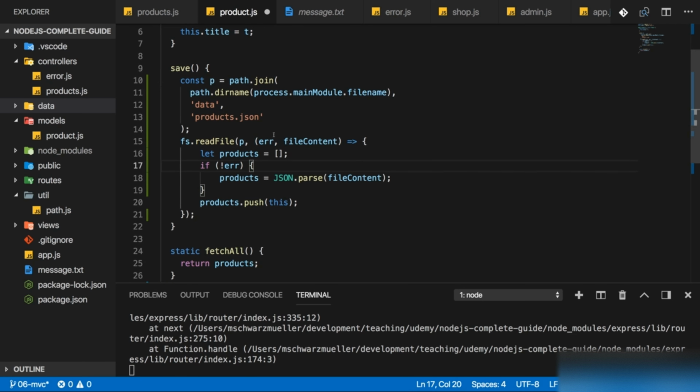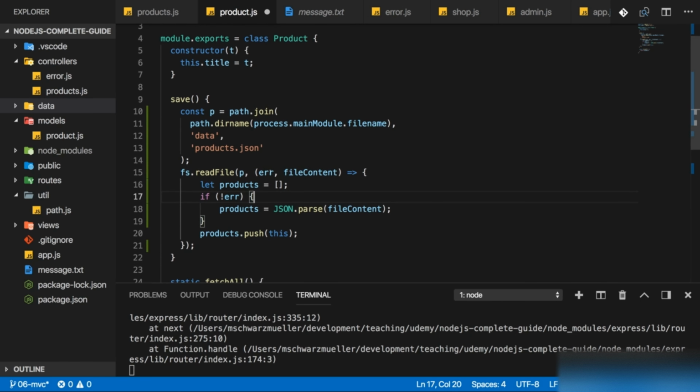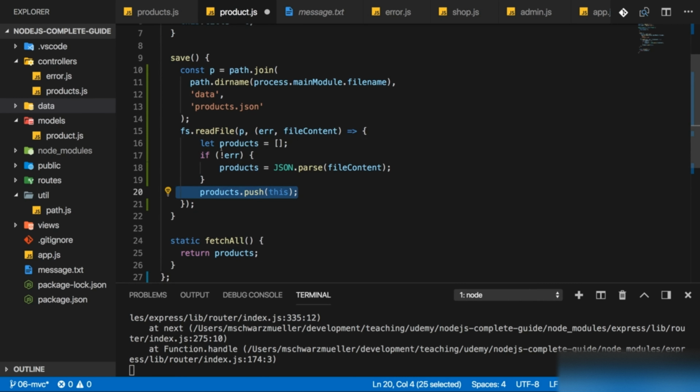Because otherwise, this will lose its context and will not refer to the class anymore. With this setup though, where I do use an arrow function here, this should still refer to my class, and therefore now I can push this onto this array, either the new one or the one I read from the file. And now the remaining work is that I need to save it back into the file.